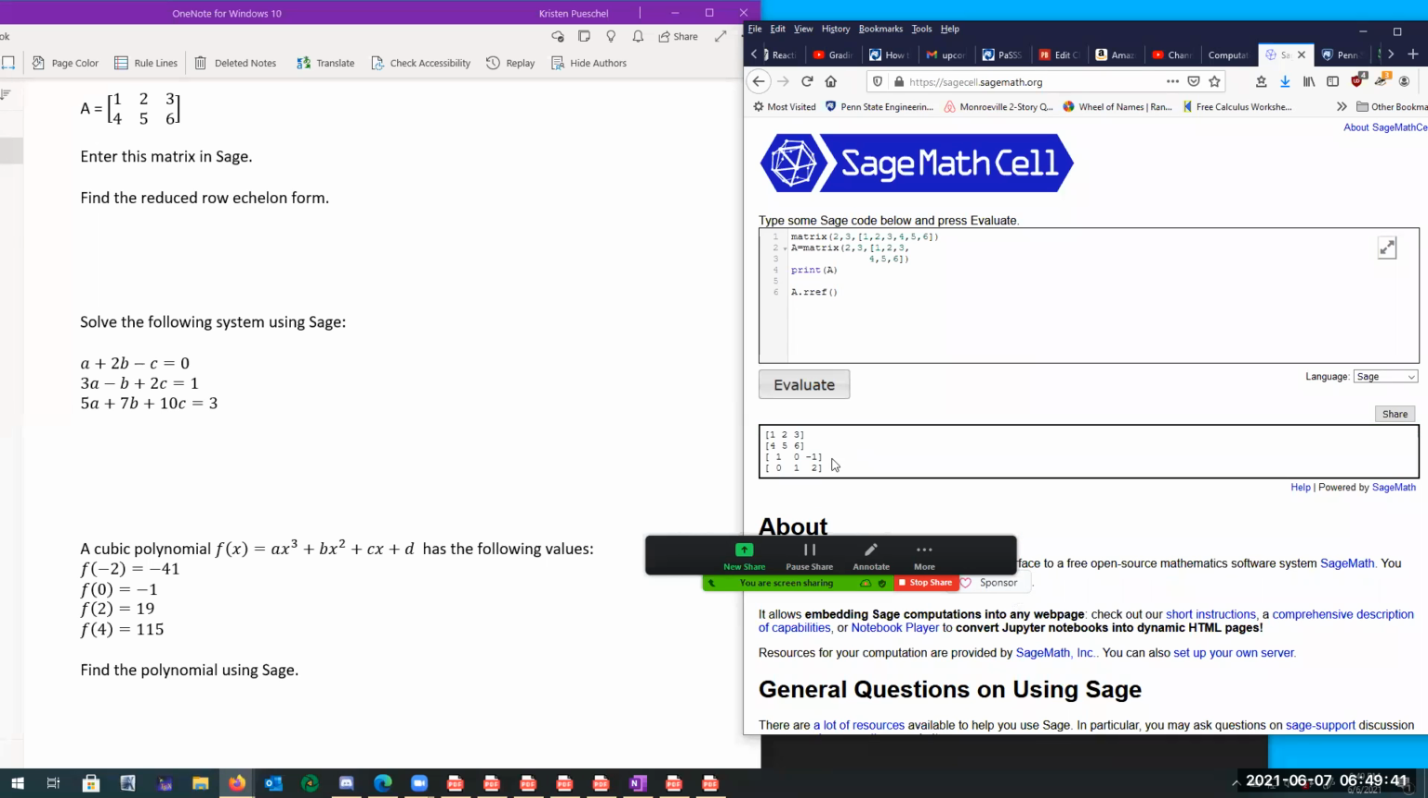And if we evaluate it now, we can see its reduced row echelon form is 1, 0, -1, 0, 1, 2. Okay. So first here is the printout of A, and then below it we have the reduced row echelon form of A.